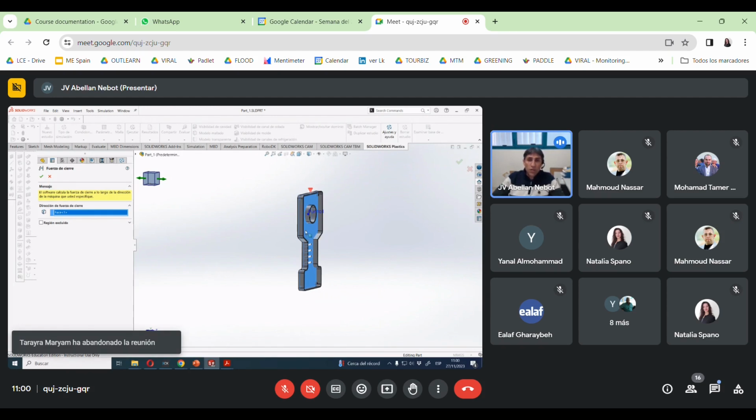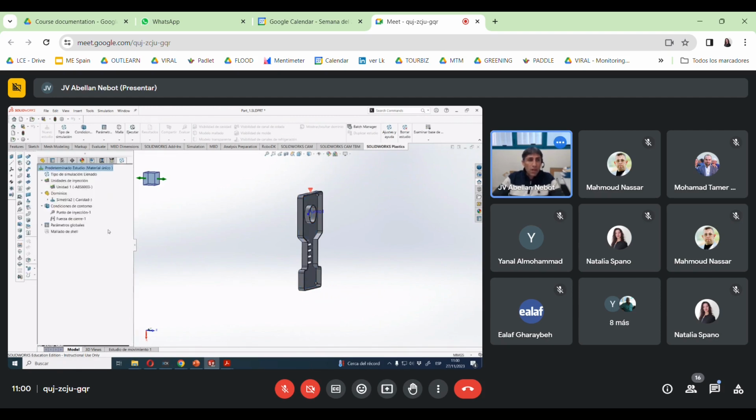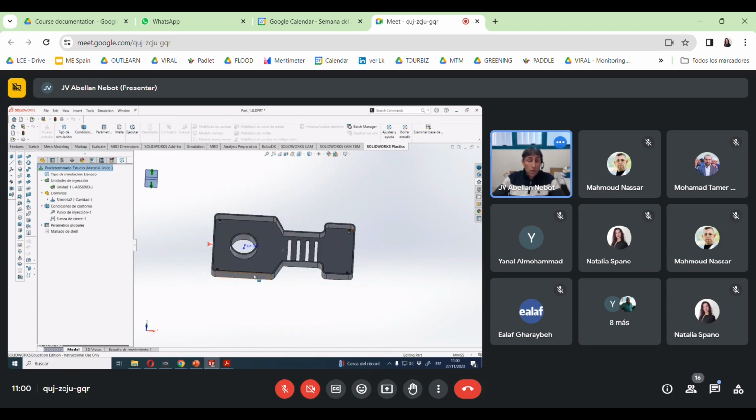Of course, this is going to be the case. So just click OK. We don't have to do anything, just to confirm that SolidWorks is in the right direction. So we already have the injection and the clamping force. And the only thing that is missing is the settings, the mesh and the settings, two things. So first is the mesh.